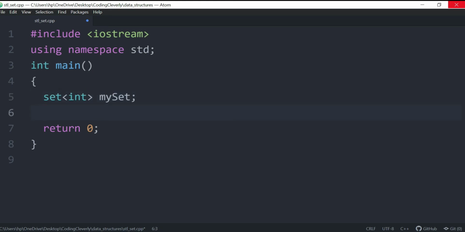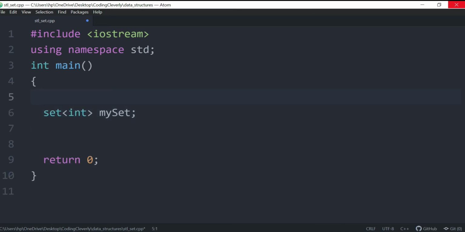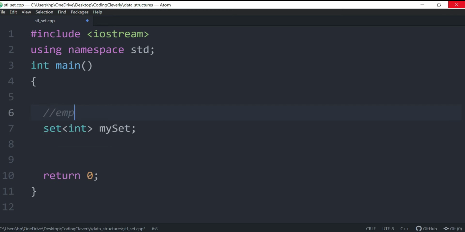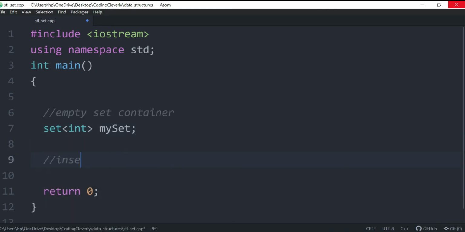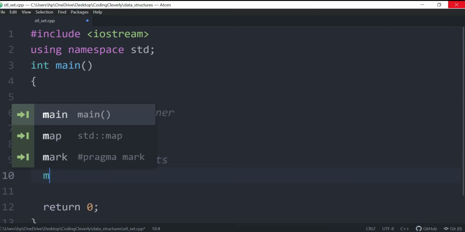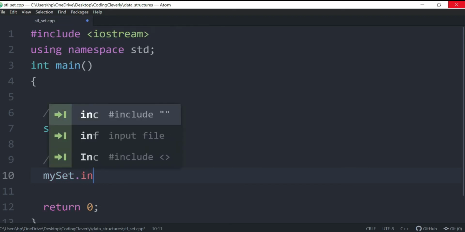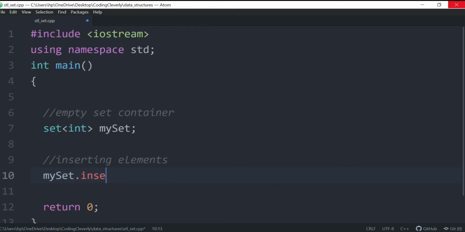We're just going to be adding stuff into the set. So we'll call this an empty set container. And right after that, we want to insert elements into my set. How do we insert elements? We'll just call my set and call the insert method. So the insert method will insert elements into it.